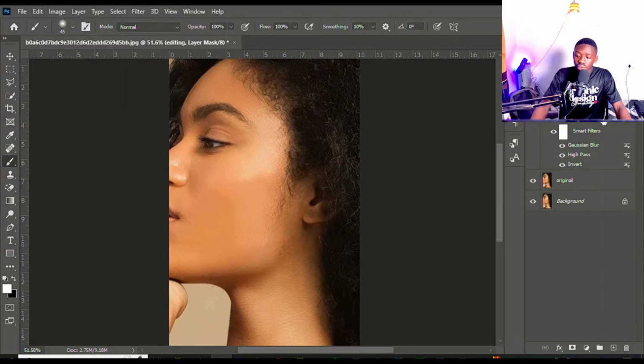So after that, let me group these two, and this is the before and this is the after.